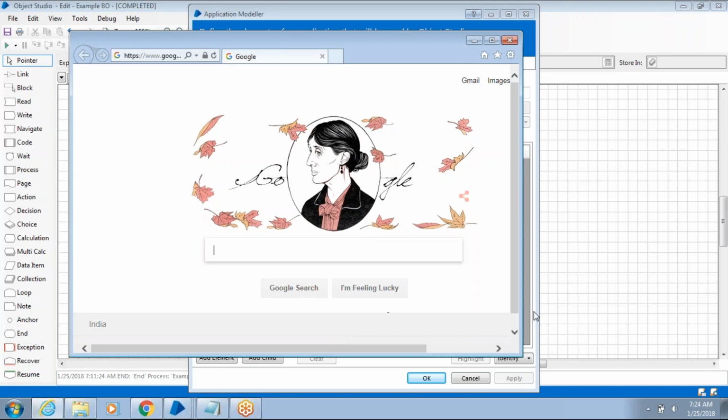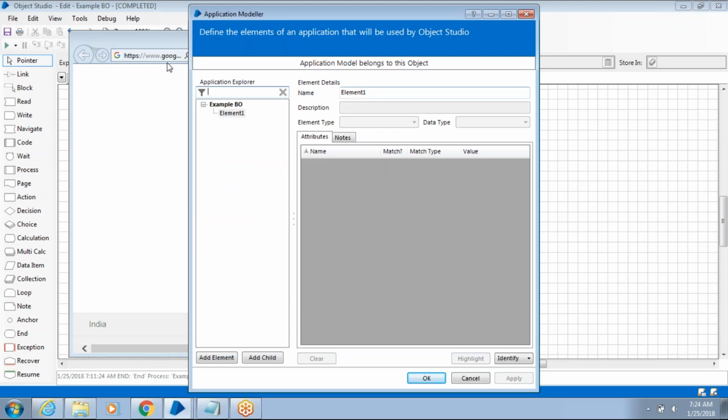The next step is, for example, I need to identify my text box search area. So what I have to do is rename it. Rename it to what? It is a search bar.